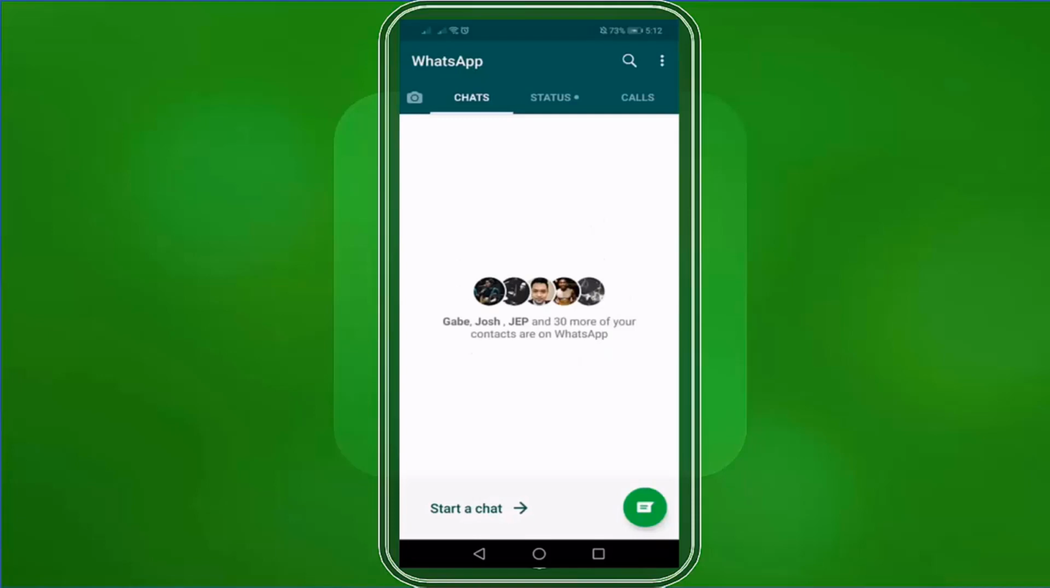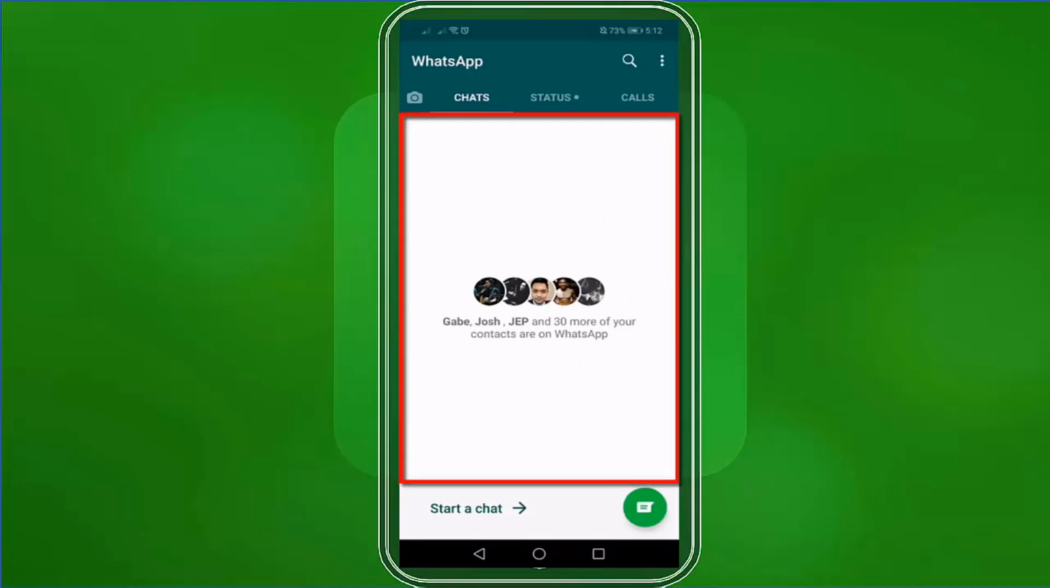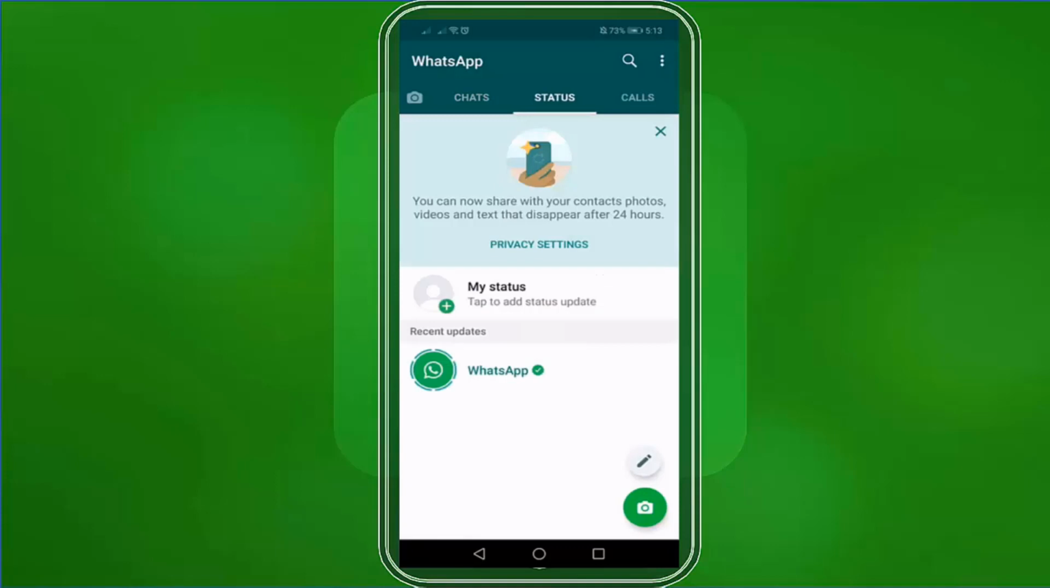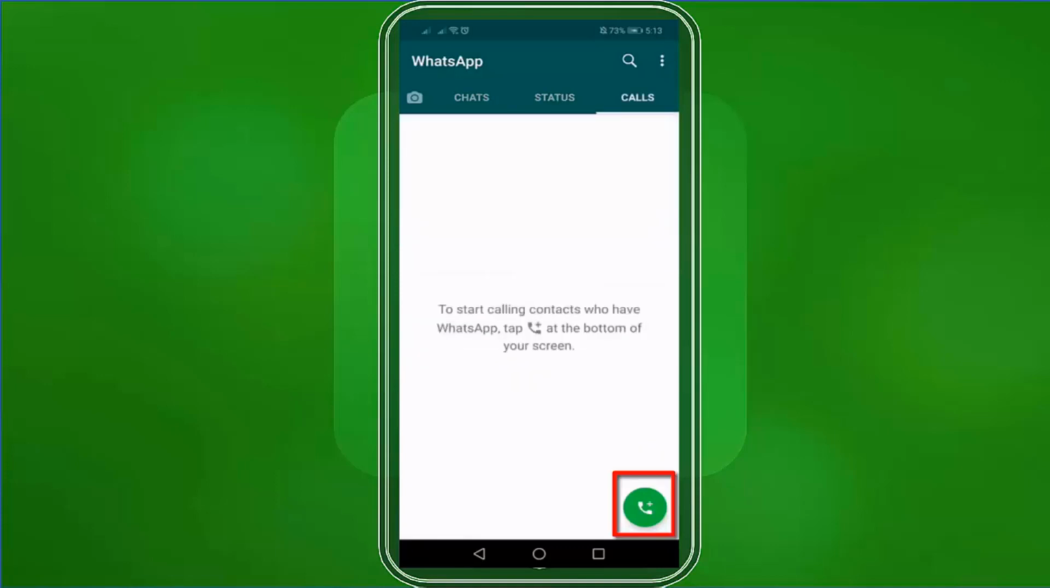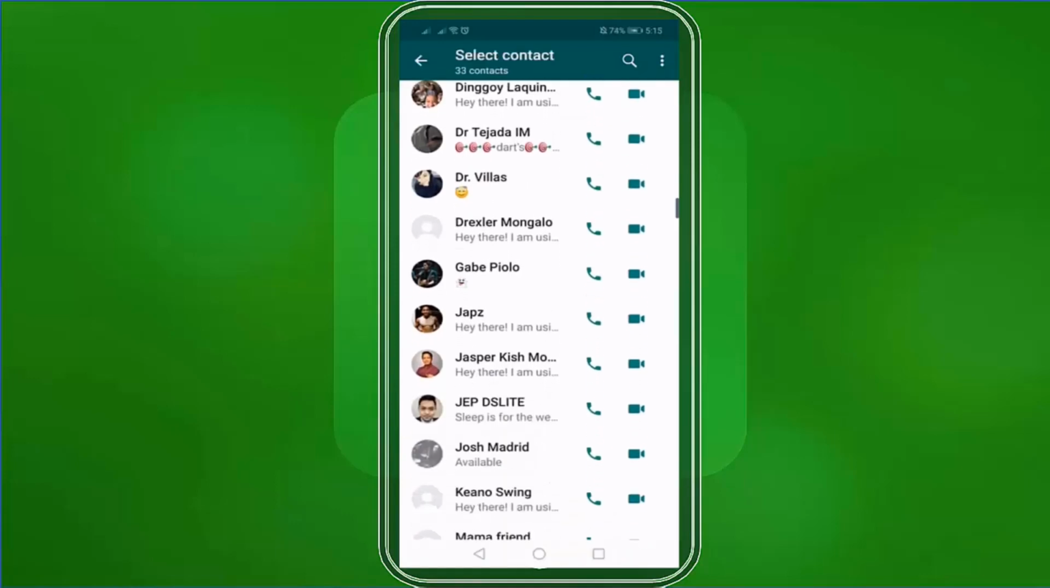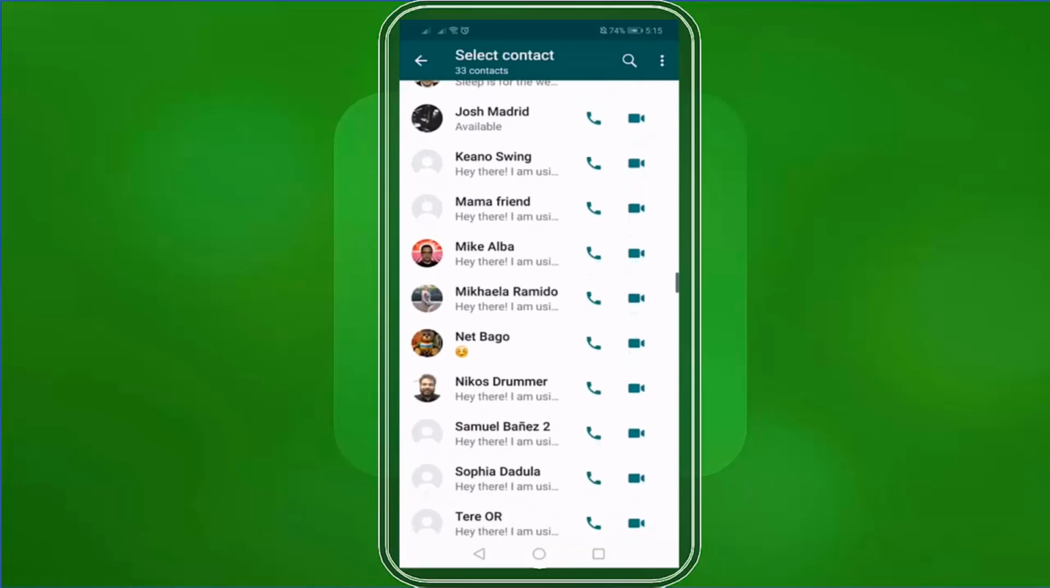You are seeing the WhatsApp dashboard. Here is the section where you will see your WhatsApp chats, status, and calls. If you click each tab, you will see a different icon below. If you want to call someone in your WhatsApp contacts, just click this Calls tab and the Add Call icon below. You can browse from the list of your contacts to search for the person in your list to call.